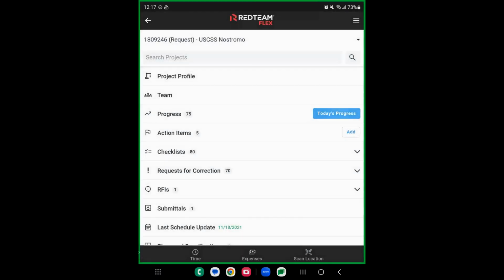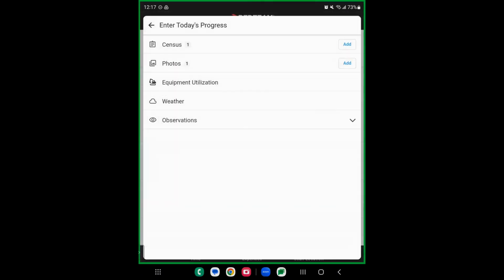But going back from photos, we'll hop down once more and take a look at equipment utilization. So in RedTeam Flex, on the equipment tab, you'll be able to create any equipment that your company owns or is renting. We'll keep those separate for you. You can then assign that equipment out to a user as a custodian, kind of who's responsible for it, and to a job site. If you've done that, you'll be able to track the utilization here in your progress reports.